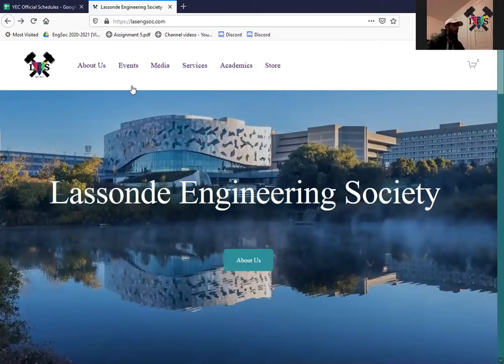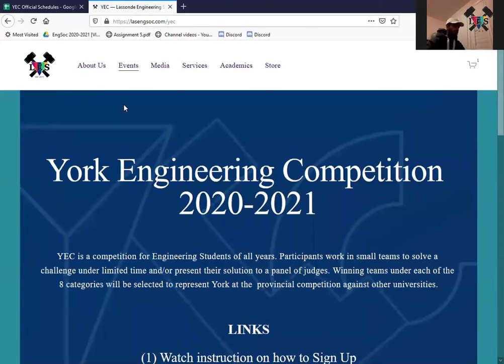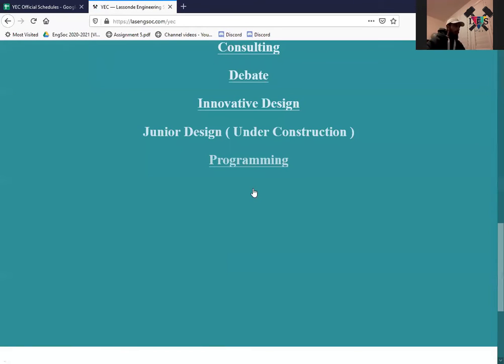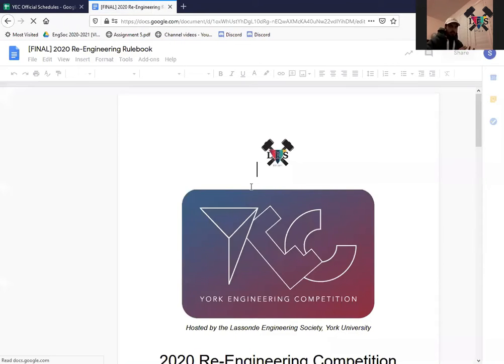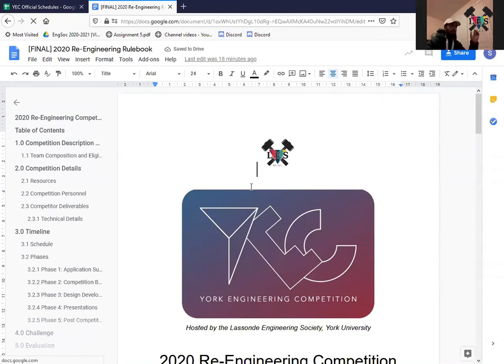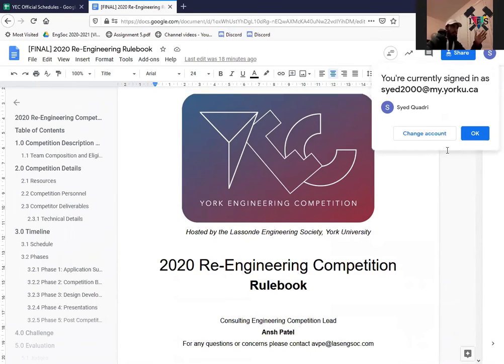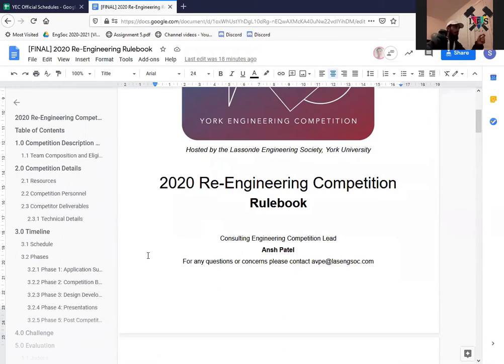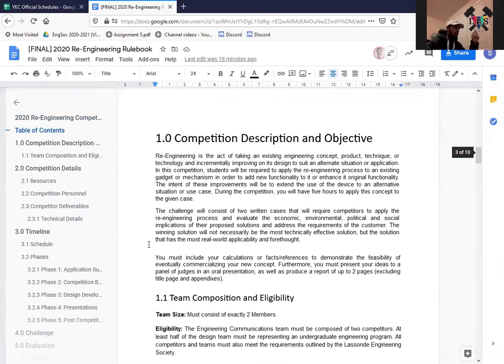All right, let's go to events, YEC, and head down to which rulebook are we looking at? Re-engineering. Every rulebook has the same format. As you go through these sections, you'll realize that they're the same sections in every book. This is only to help you readers know exactly where to get which information you would like to know from every rulebook. All right, let's head down to the table of contents, section 1, description and objective.